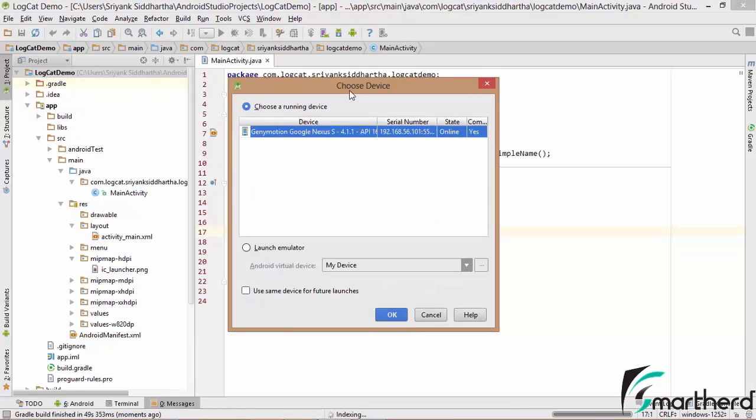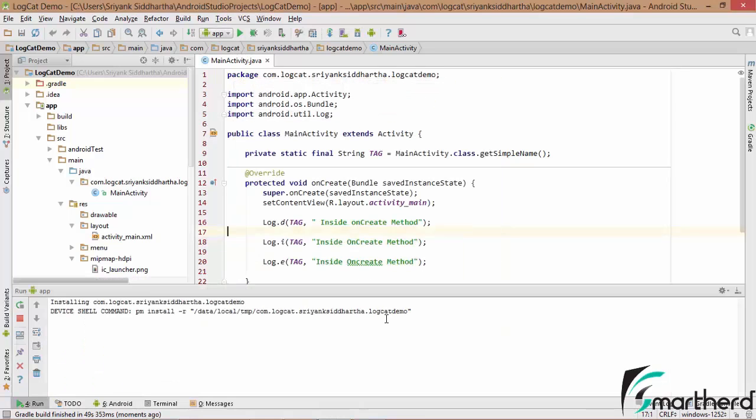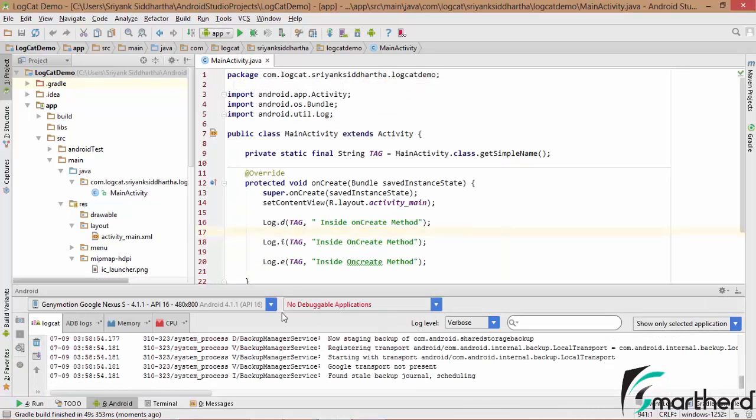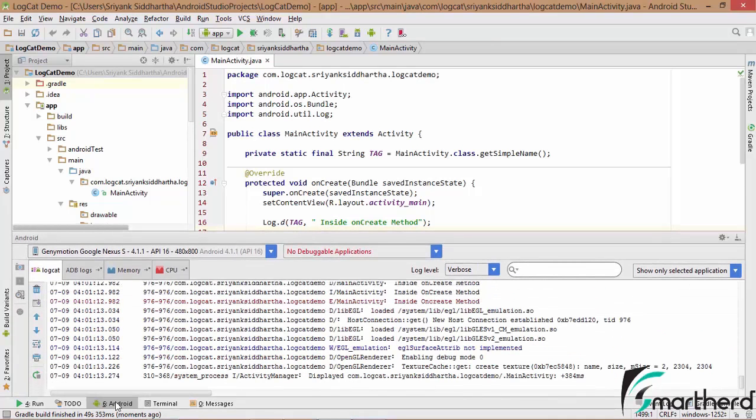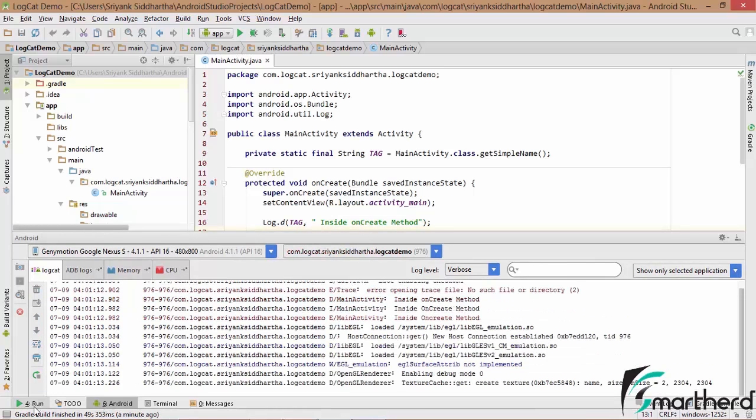It is showing a prompt to choose a device. Let's select our Genymotion Google Nexus S. Click on OK. And down the side you will find this Android tab. Now here are many tabs: run, to do, Android, terminal, message. Now to get the LogCat, here you will find the Android tab, right? So simply select this Android tab and it is going to expand the LogCat for you. This is the LogCat that we want actually.